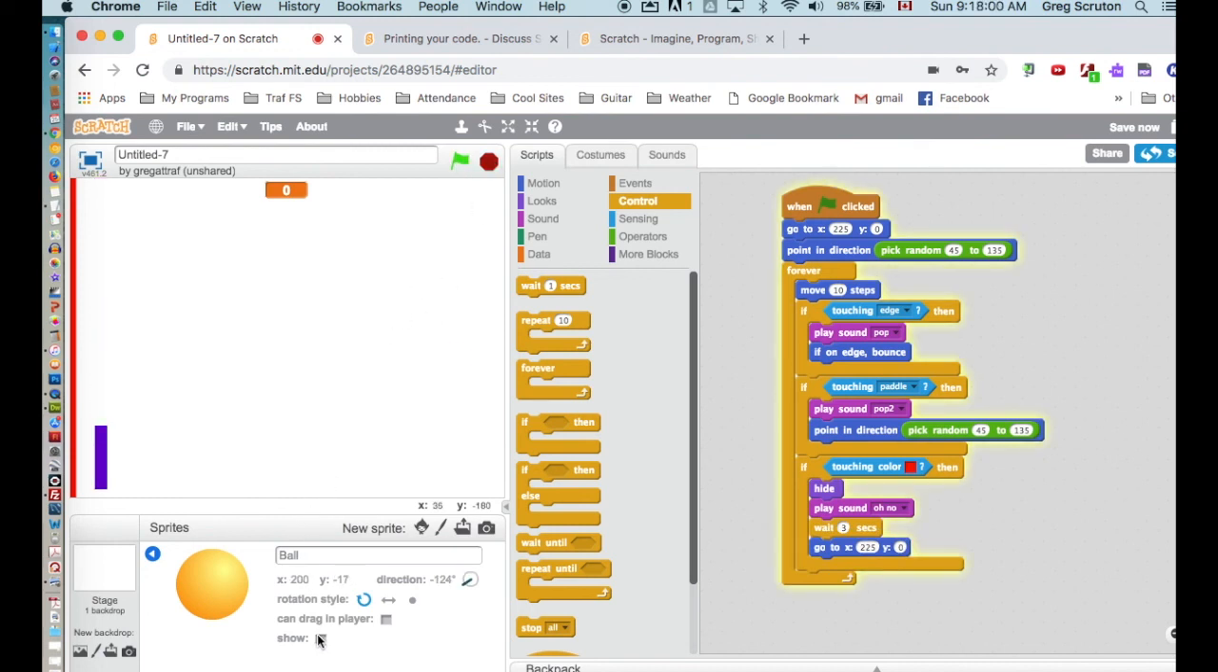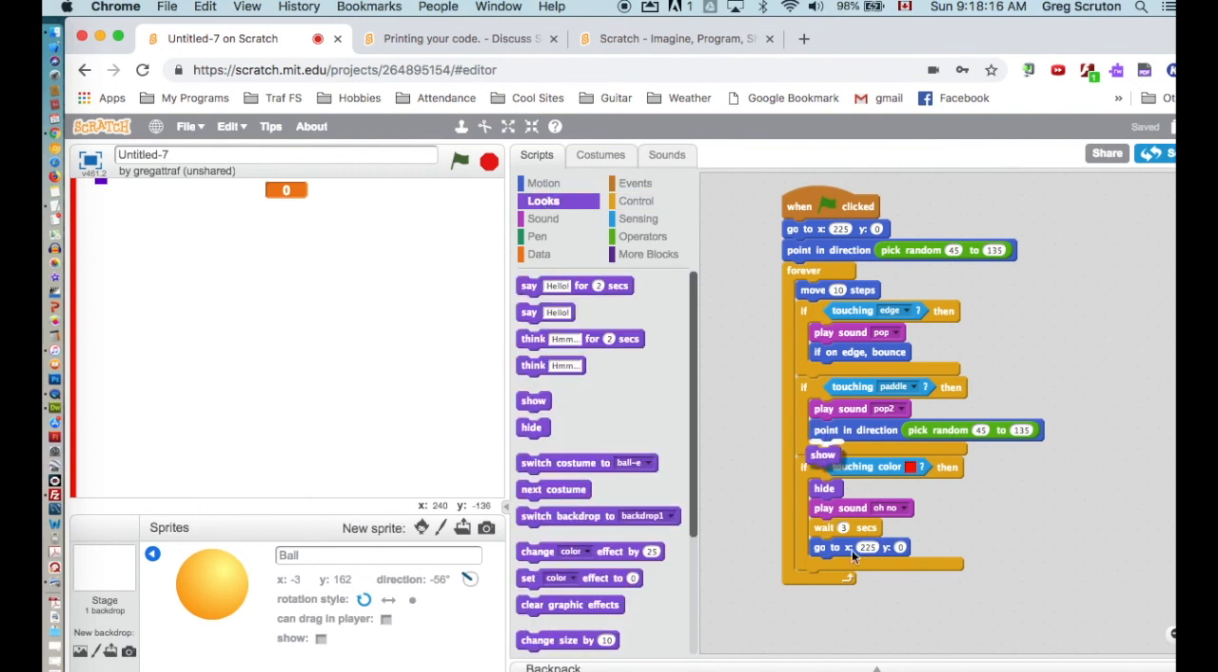Oh, it's hidden. Let's show the ball to start. Yeah, it's hidden. So once we go to here, we have to show it. Let's go looks, and we'll tell it to show. There we are. All right, our points are supposed to go up by 1.